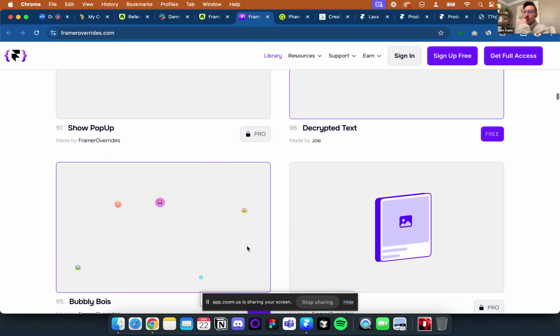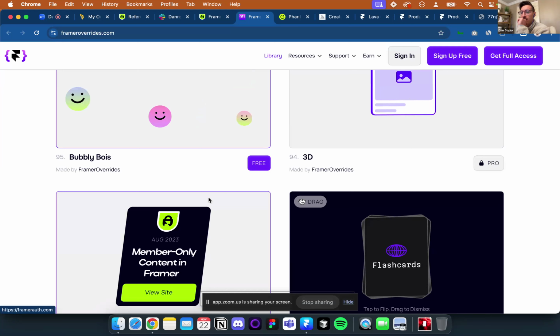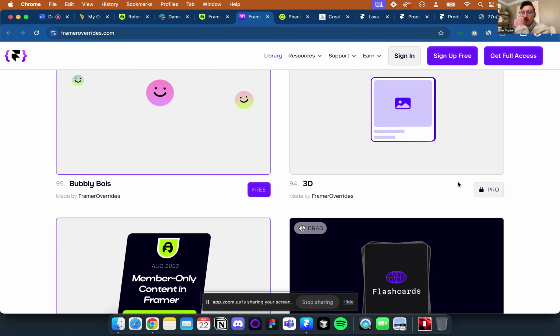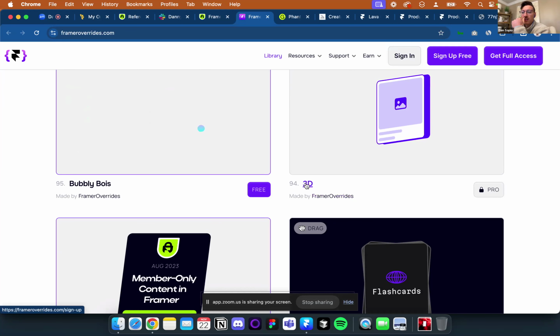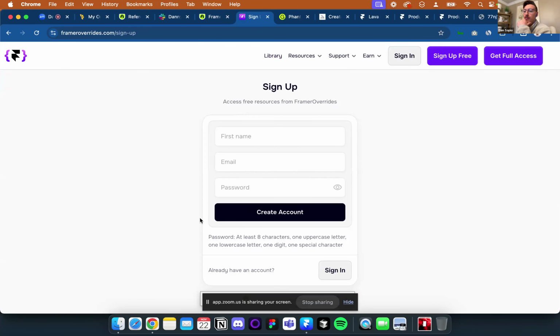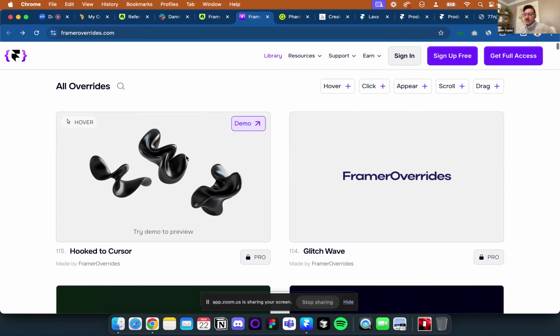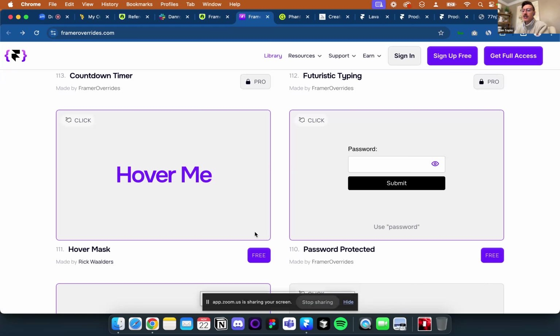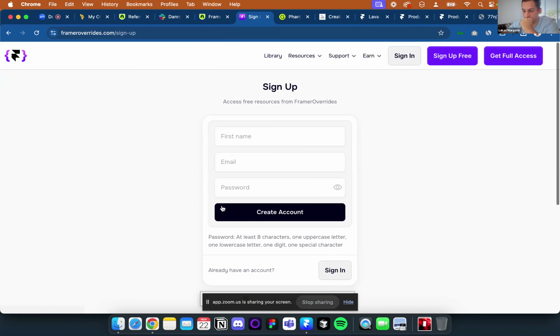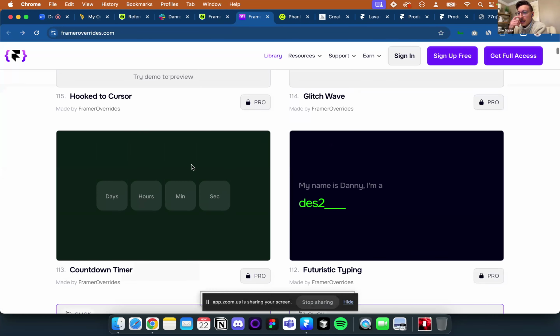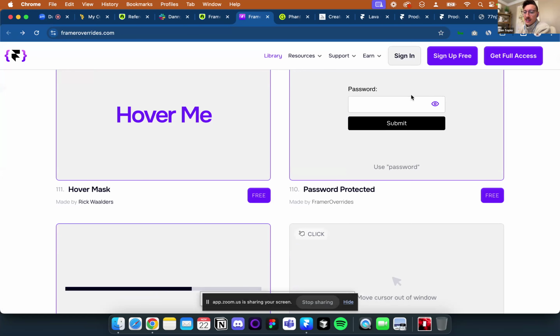Now, if you click on anything on the website, it first asks you to sign up. Once you sign up, you get access to the free ones, and then you have to pay to get access to the premium ones. You'll see some say pro and some say free, like this one. That's a free one. If you were to create an account, you would have access to that one, and if you wanted the other ones, you'd have to pay to access them. It's a very smooth experience.